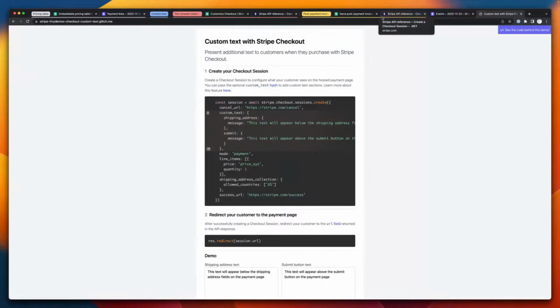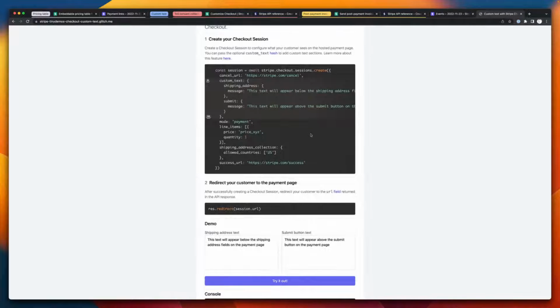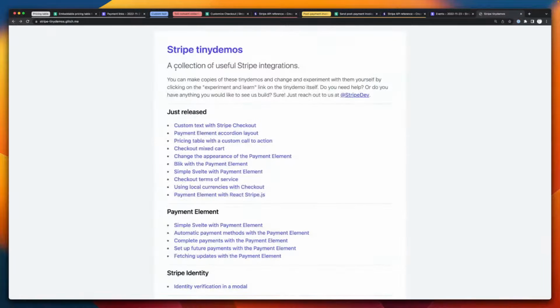But the idea is that these are Glitch instances that you can easily view, try out yourself, and you can actually see the source code. And then you can also remix them, as Glitch calls it, to spin up your own example and try it out yourself. This one I put together for custom text is very similar to what I've just shown everybody. We try to keep on top of these as and when new things launch. You'll see this one for the payment element accordion layout, pricing table, custom call to action, terms of service for checkout as well, local currencies.